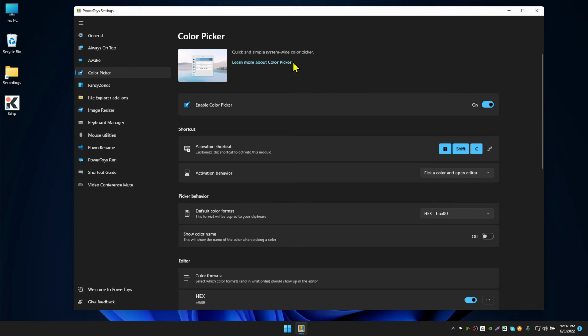Okay, so this is a quick and simple system-wide color picker. This is a system-wide one, so you can use it in any application anywhere you want. If you see something on your screen, on your desktop, you can check what color is that in that area. Okay, so that's the color picker, very important one.